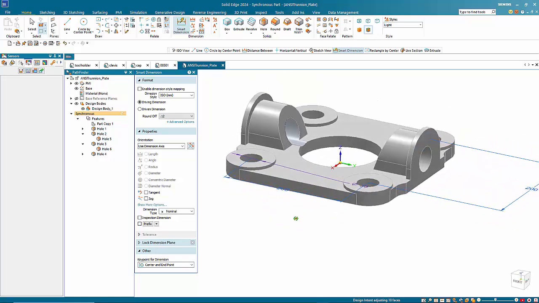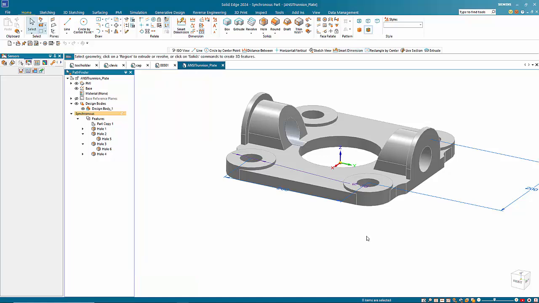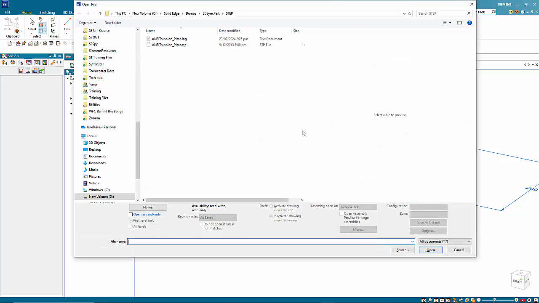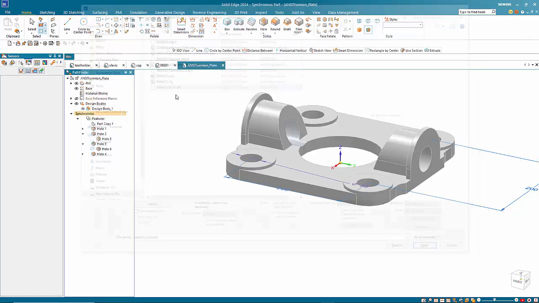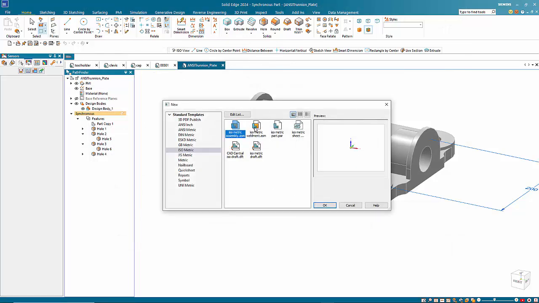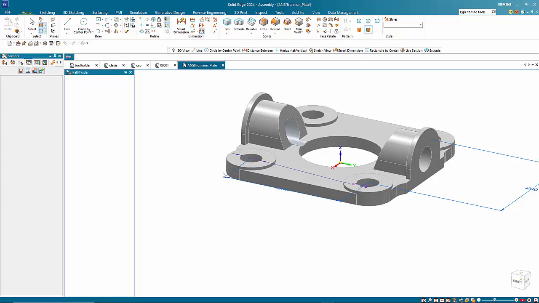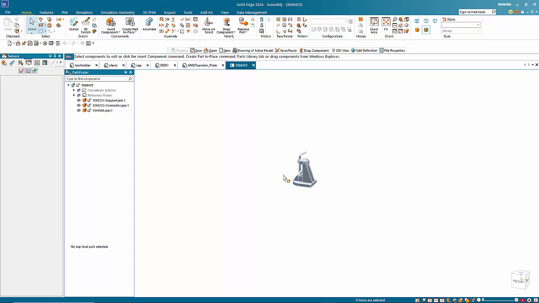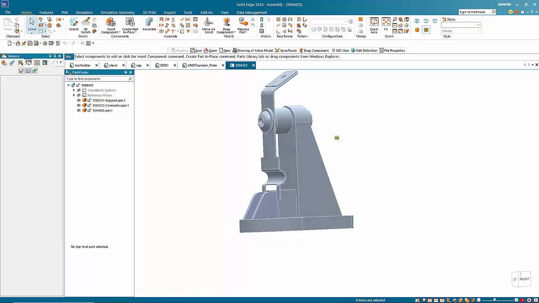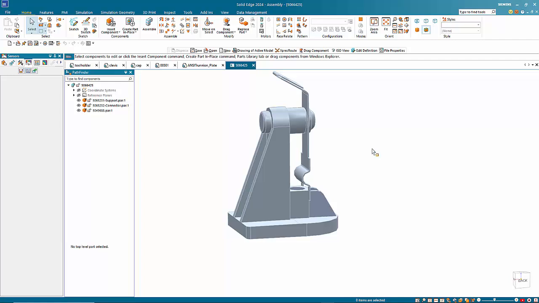So it allows you a lot of flexibility in how we modify these parts that we're bringing in, which effectively are dumb solids. So the final one I will look at here is a SolidWorks assembly, SLDASM. So obviously I'm going to open that into a Solid Edge assembly template, and you'll see that we have this scenario here.